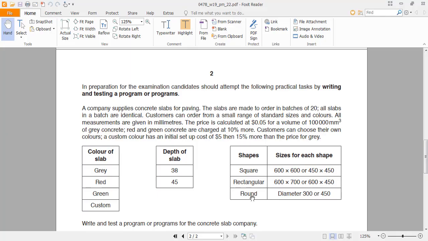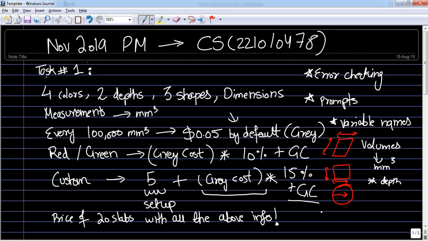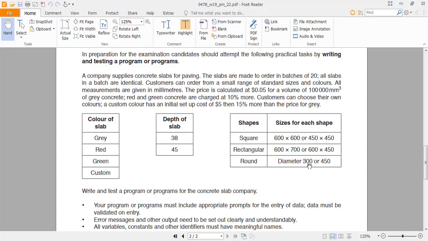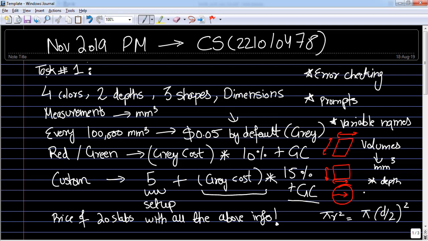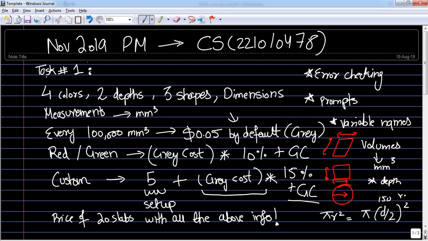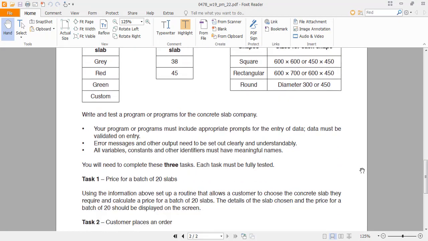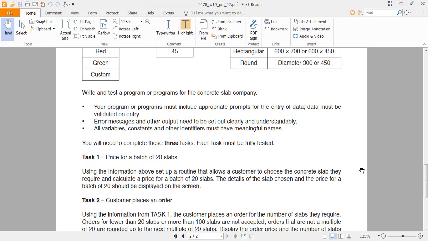Now we have something called round, and we are given the diameter. You should know that the area of a round shape or a circle is pi r square, or pi times d by 2 square, which is diameter divided by 2. The diameter here is 300, so in our case this would turn to 150, so pi times 150 square. That would be the area. Now you multiply it by depth again and you'll get the volume. So let's begin the first task.